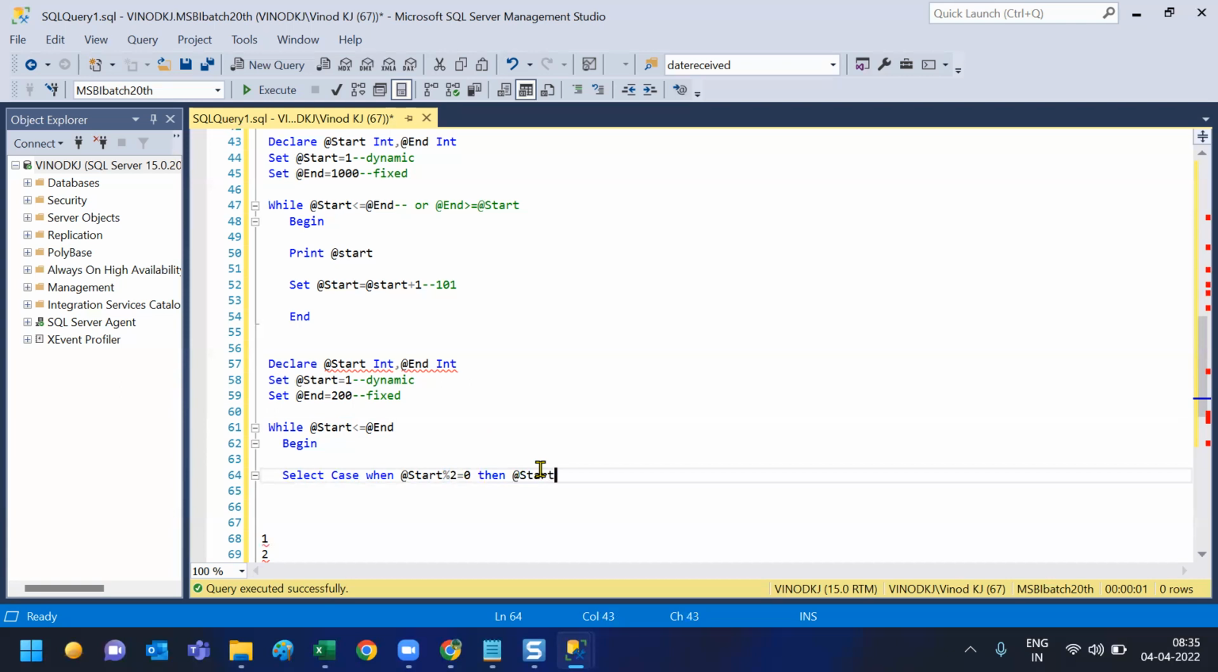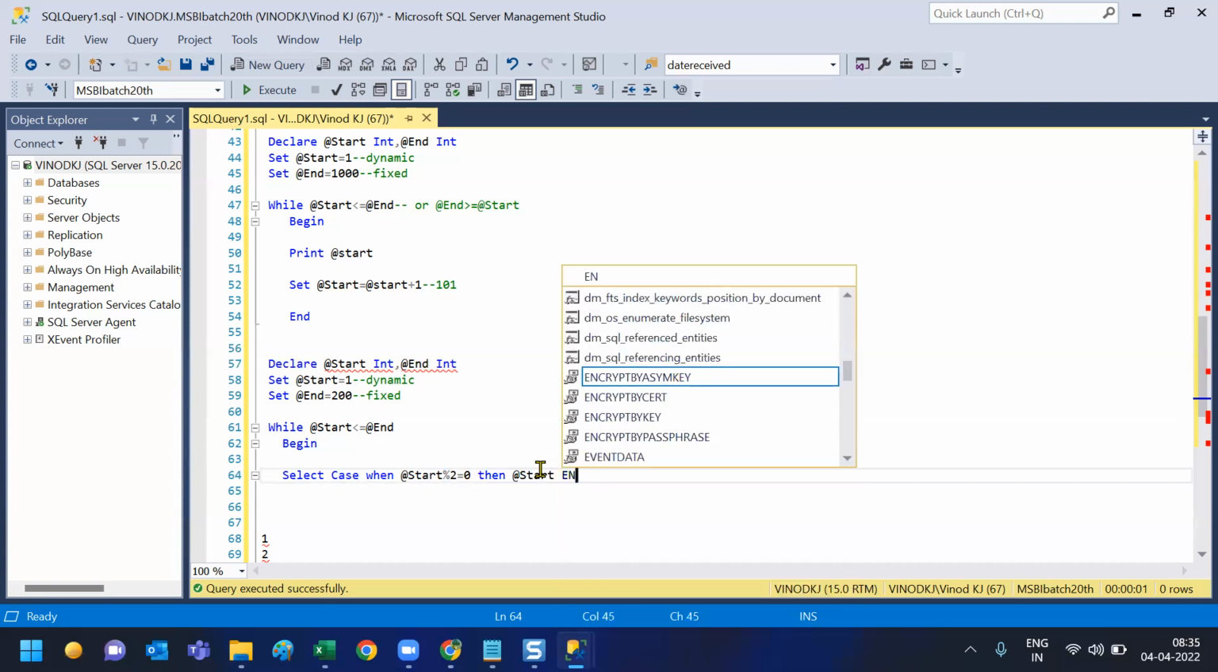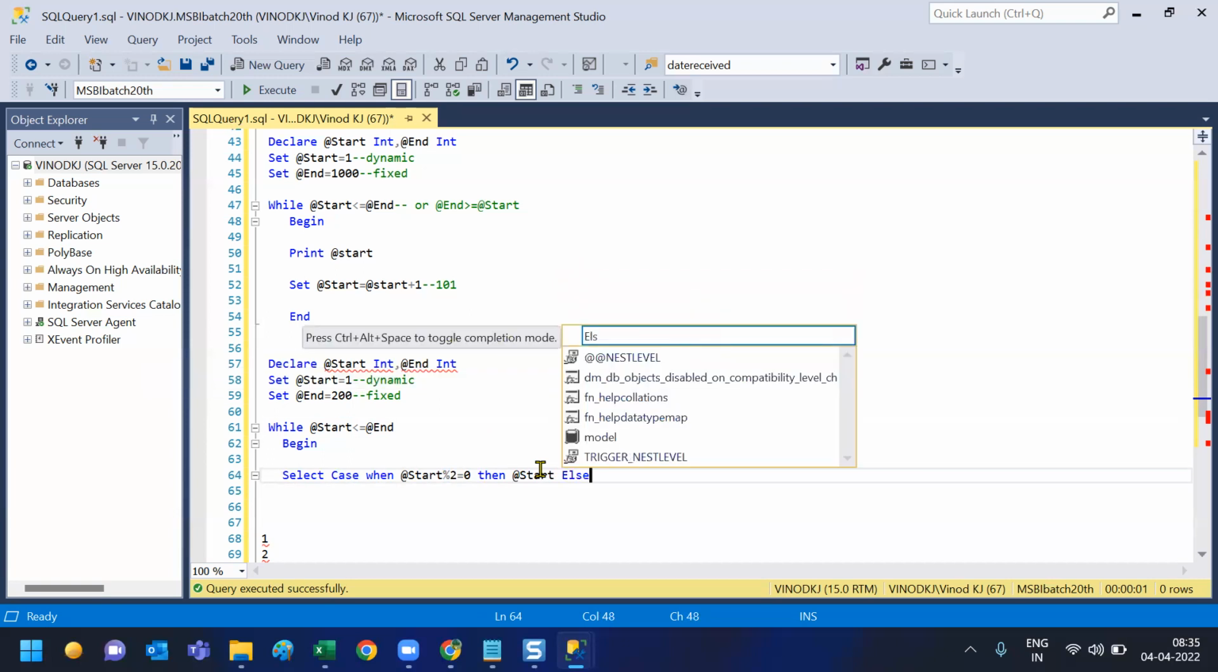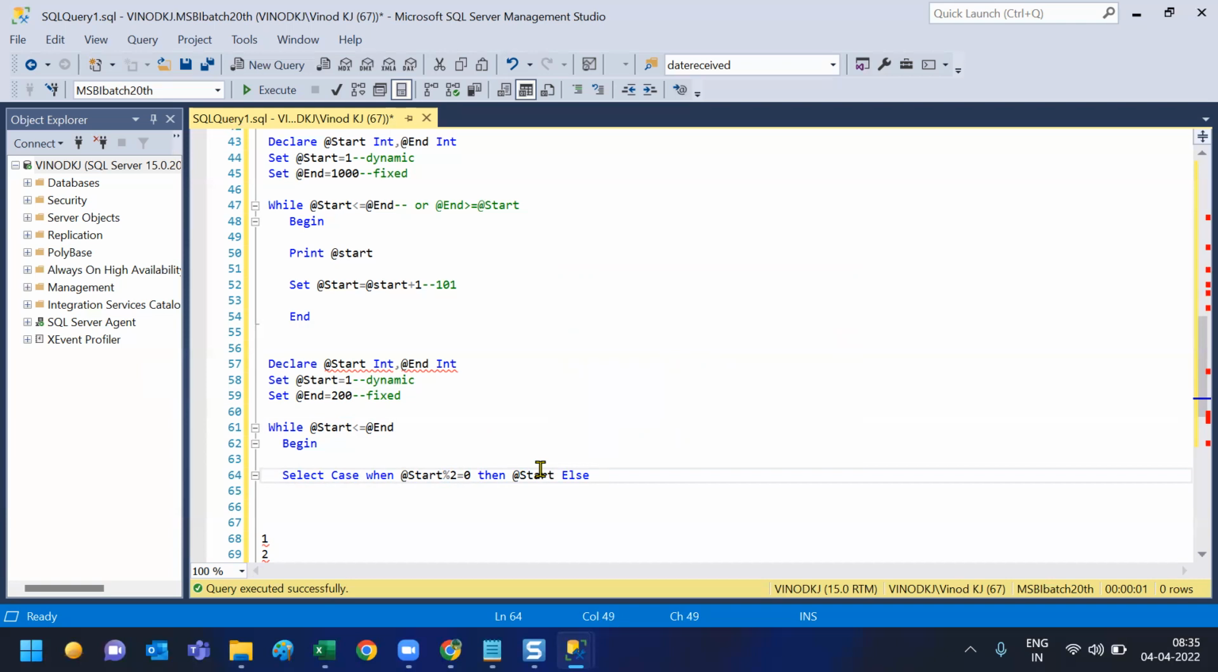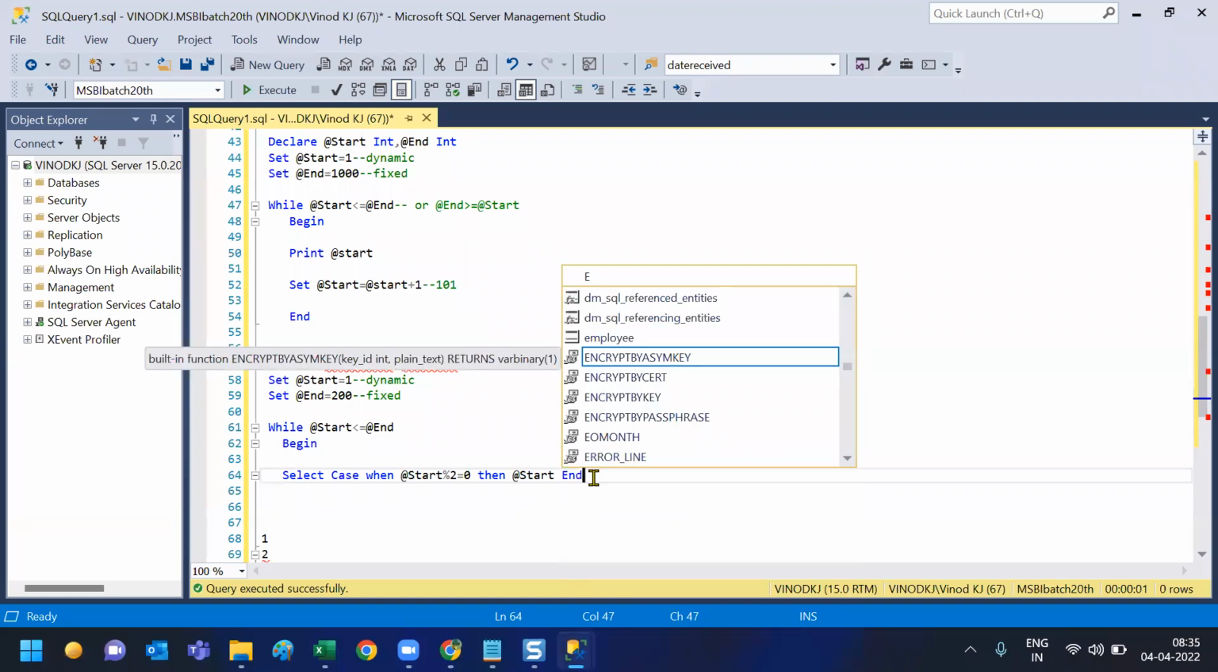Understand? Then start. Then can I put end? Do you require else? We could write else @start plus 1 to increment the number, but it's not required. The increment can be done below.